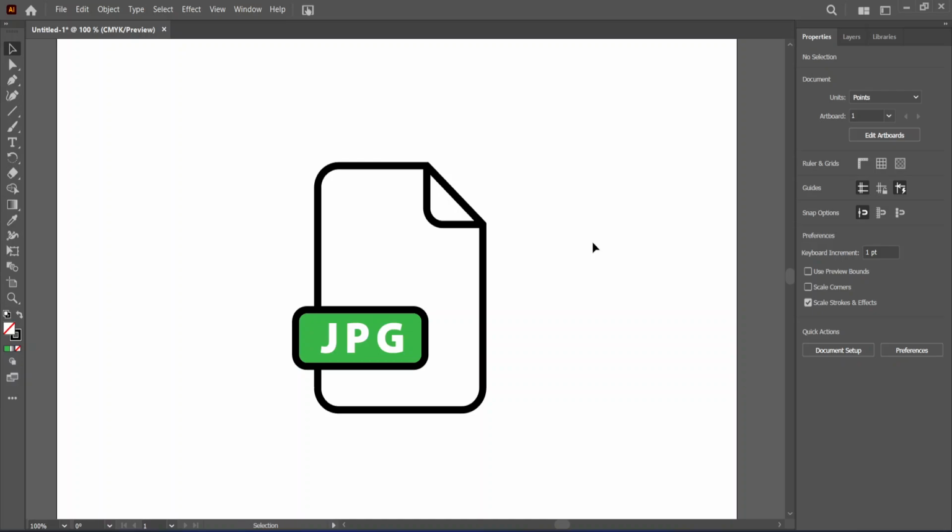How to export a high quality JPEG in Adobe Illustrator. To show you this, I've prepared this vector image here.